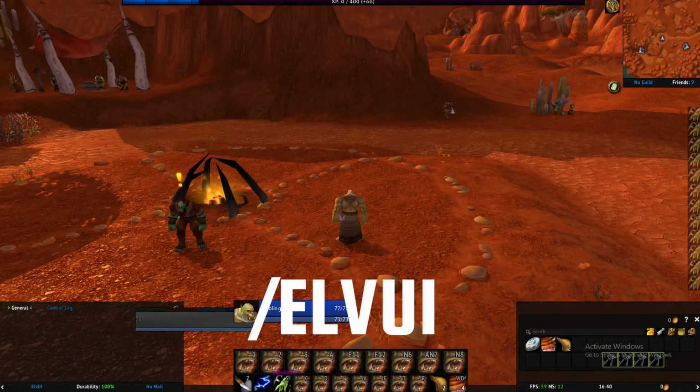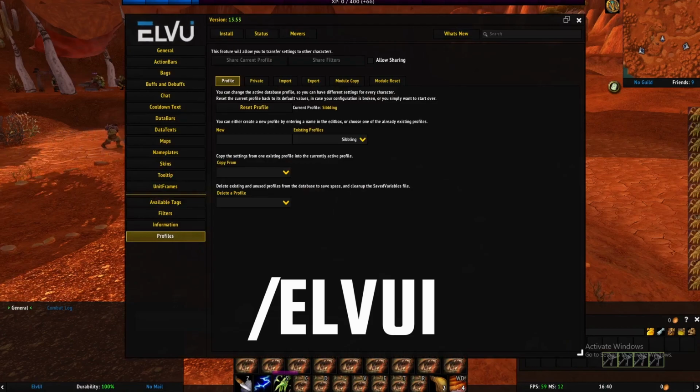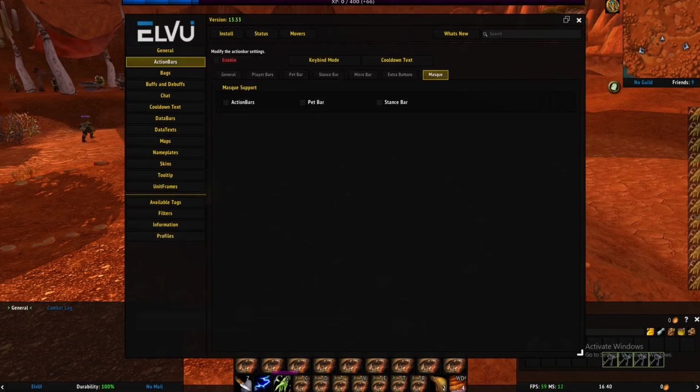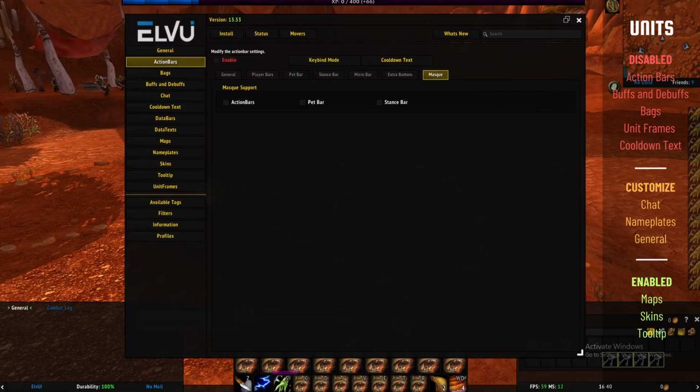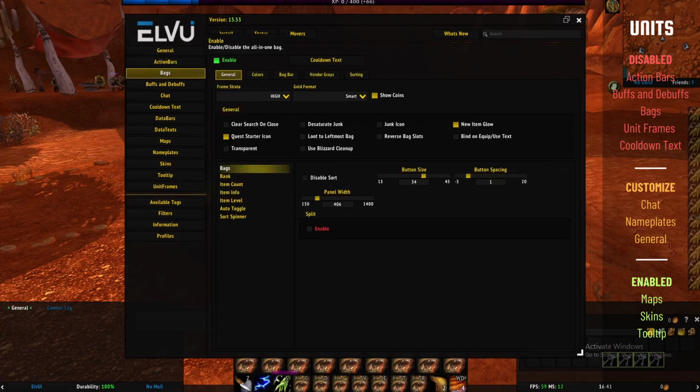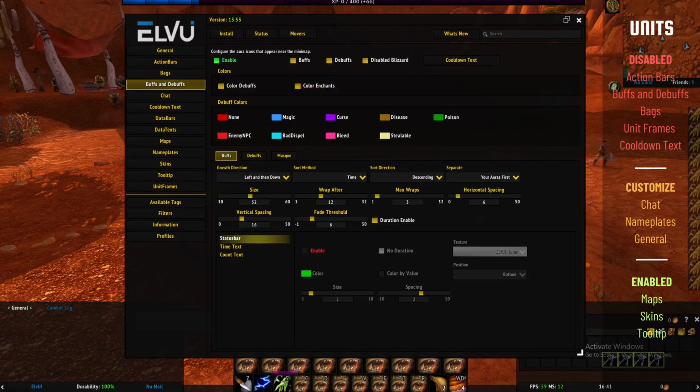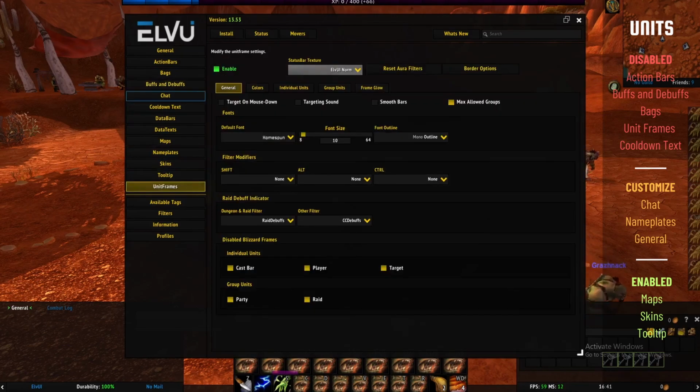Typing /ELVUI will bring up the menu. From here, I like to disable anything that I won't be using in the long run. I've noted all the tabs and what I'm going to do with them on the right hand side. I've coloured tabs green to be enabled and left alone, orange ones to be enabled and customised, and red ones to be disabled fully. I'm going to start with disabling bars. These will be the action bars, buffs and debuffs, bags and the unit frames, as I've got add-ons that cover these areas in my UI. Like I always say, if something tickles your fancy, feel free to keep it enabled.